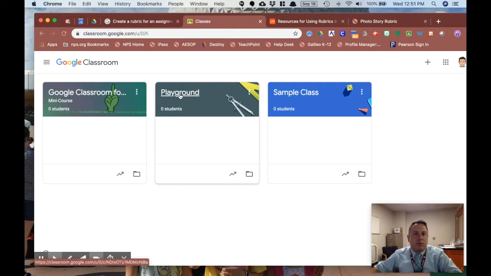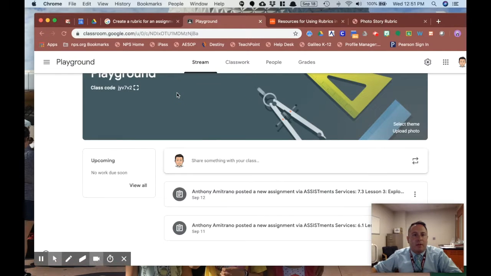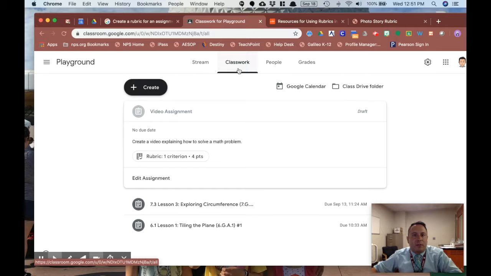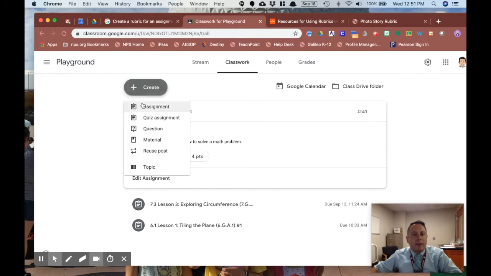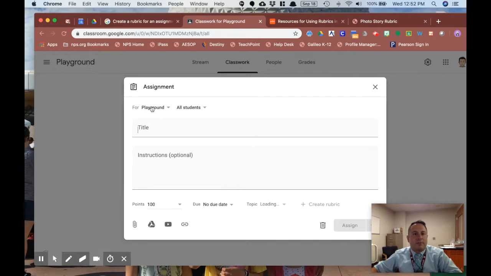So I'm in my Google Classroom page here. These are the classes that I have available. I'm going to click on my playground class, and I'm going to go to the classwork tab. That's where you always go to create new assignments. I started creating a draft here, but I'm going to start from scratch for you so you know what to look for. So I click on the create button. I'm going to click on assignments.